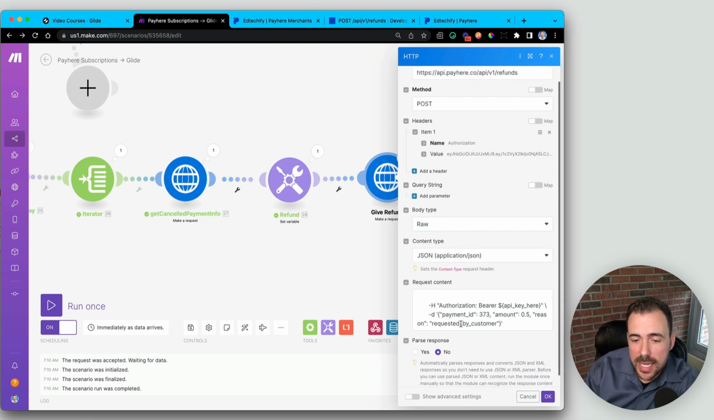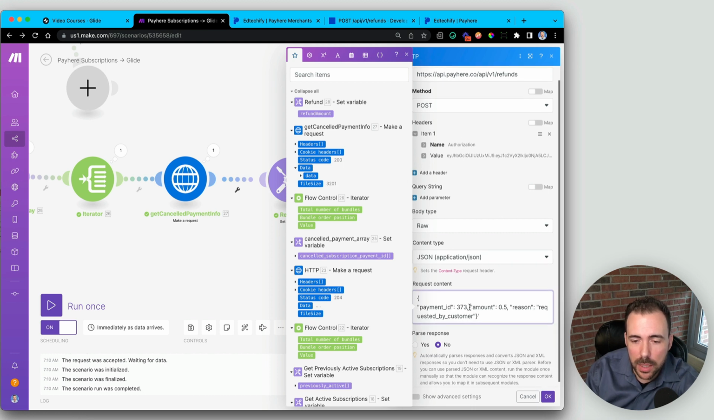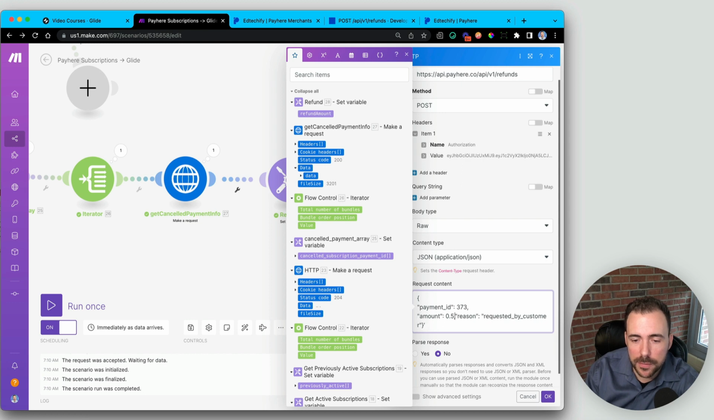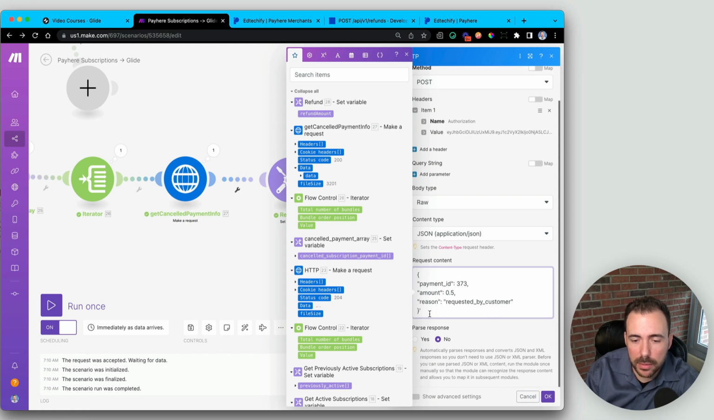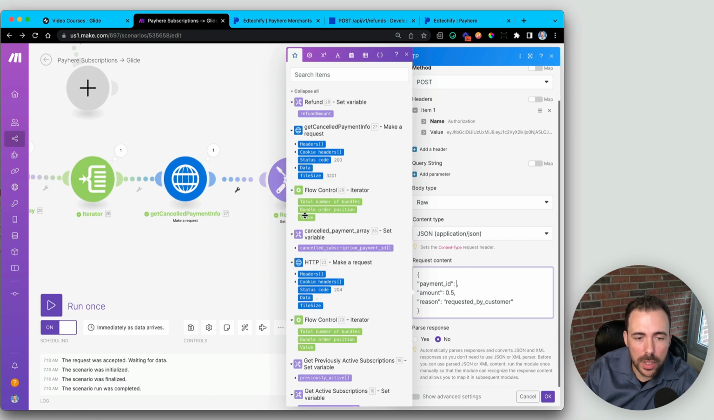And then again, in the request content, all it's looking for is curly bracket to curly bracket. So it's looking for a payment ID. It's looking for an amount. And it's looking for a reason. Curly bracket, no quote. Okay, the payment ID that we are refunding is this value from our second iterator. We could probably also grab it from our data ID here as well. Okay, it should be the same exact value. Okay, I'll just do value here. Okay, the amount that we're refunding is going to be under the refund amount that we just created. And the reason is requested by customer.